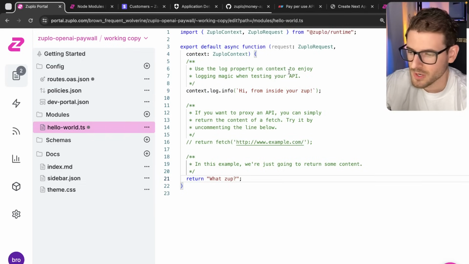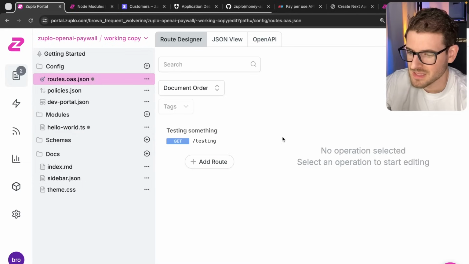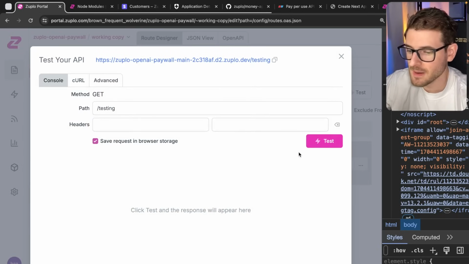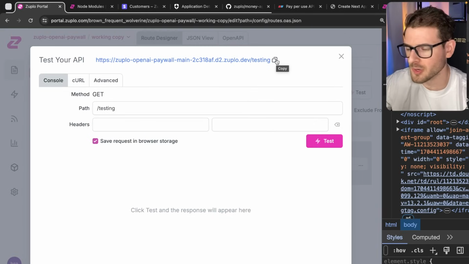Okay, so we're going to go ahead and just go back here. I'm going to save this route. Just Command S, notice that it is saving. We can also test this route out. If I go ahead and click on this route, I can click test. And then I can actually invoke this with some custom headers if I want to. You also have the URL here, so if you wanted to use Postman or curl or Thunder Client from VS Code, you can just copy this and hit it directly.